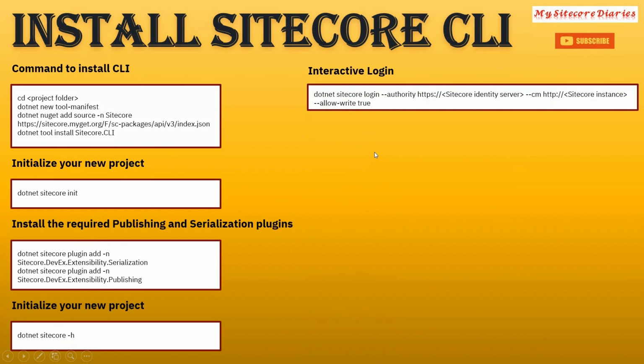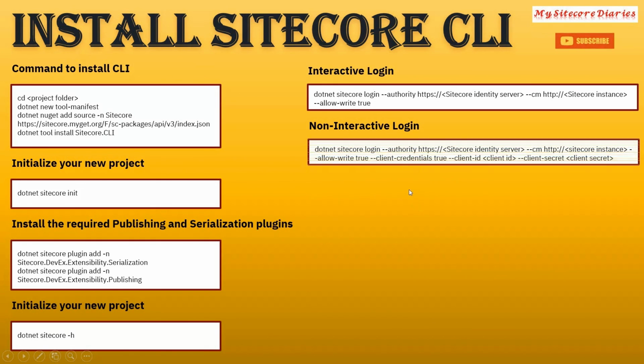Interactive login. If you want to log in using the Sitecore CLI, then dotnet sitecore login --authority, then you have your instance URL --cm. Then again you have to use the HTTP Sitecore instance, and then --allow-write true. This is for the interactive login. Non-interactive login, again this is the command.